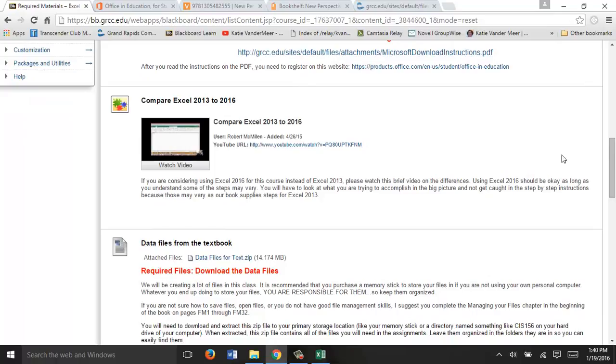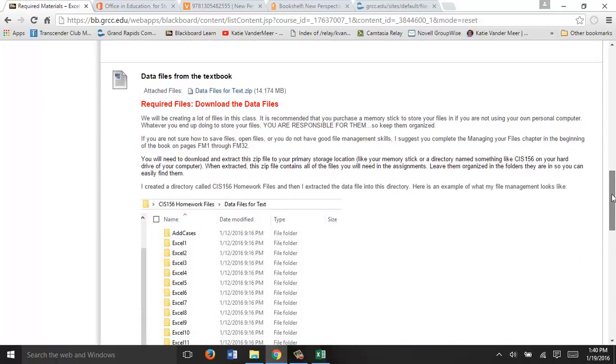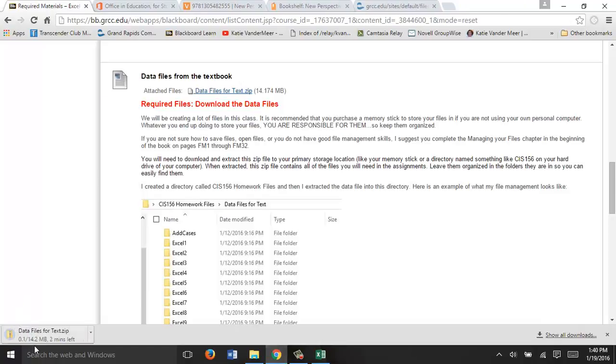Anyway, 2016. Data files. This is the third thing you need, the third and final thing you need to get ready for the semester. So you click this little link and it downloads. I'm using Chrome. That's my browser I'm using. So it's downloading here.